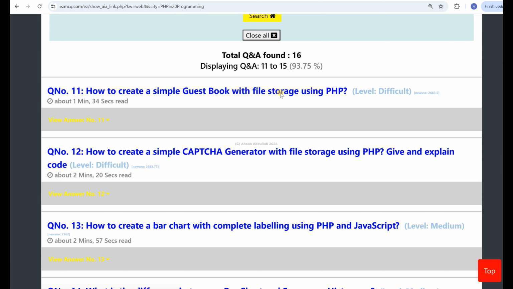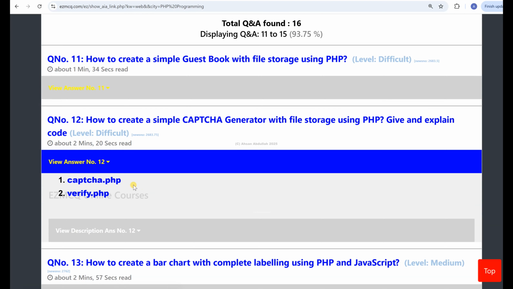File storage, again, not using a database. With file storage using PHP, give and explain the code. So what we are looking at, we have a file which creates a CAPTCHA, and you know that CAPTCHA is an image, so an image is created. That's a very smart way of creating an image, and noise is added to that image, and that image has certain characters which are already defined, and from those defined characters are randomly selected, so it's your choice how much variation you want there.